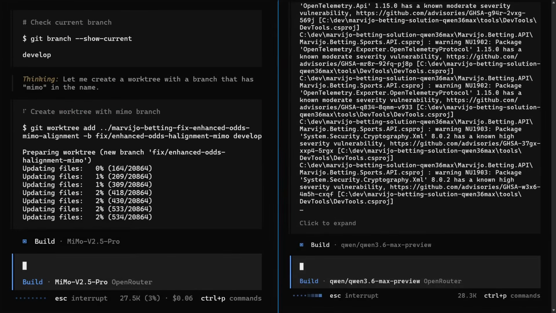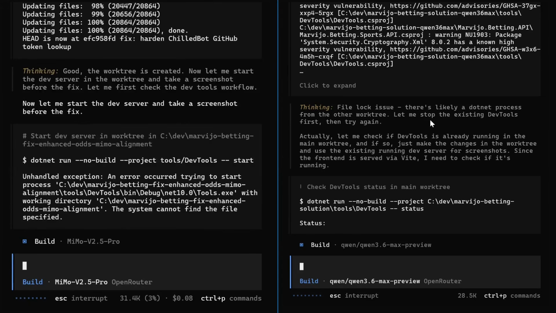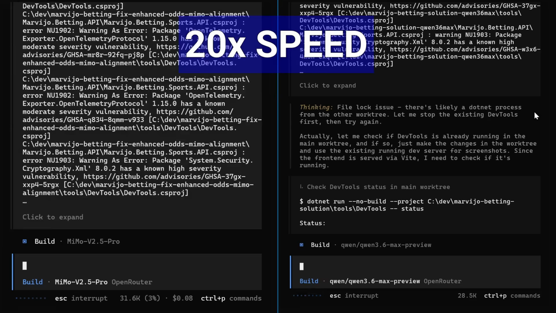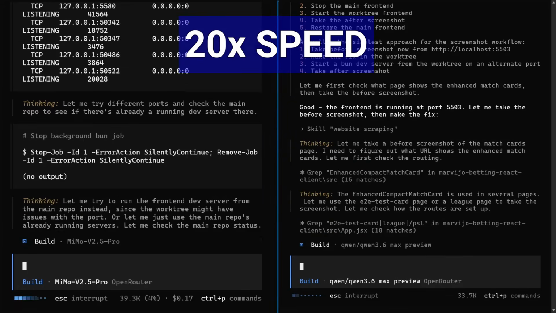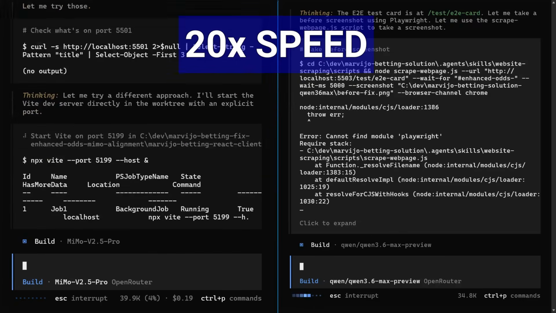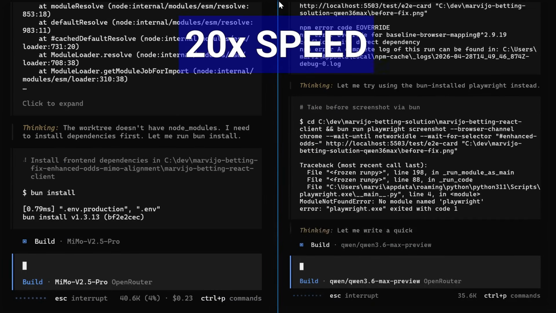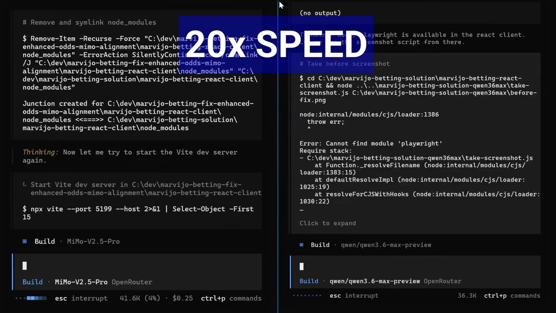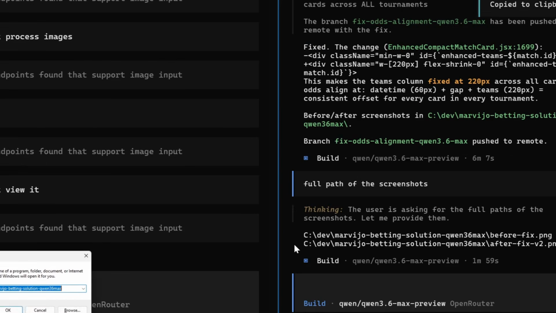Before this recording, I tested MIMO 2.5 Pro against Qwen 3.6 Max Preview. Before MIMO hit the image issue, both models looked capable, but Qwen 3.6 Max Preview stood out. Qwen 3.7 Max has been released since then, but it has issues with prompt caching and token usage. I will come back to that because prompt caching can make a large difference to cost.